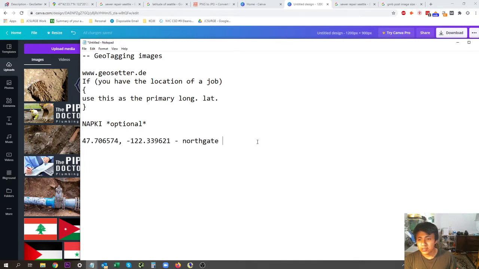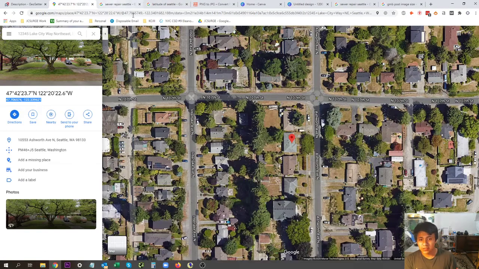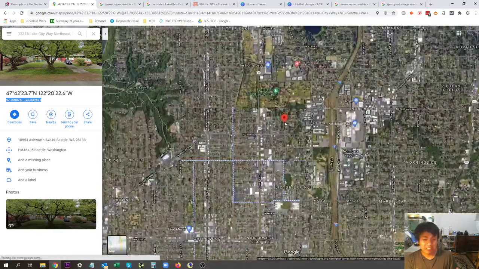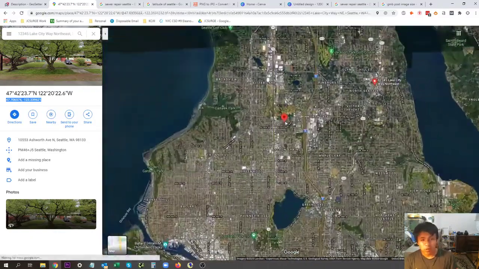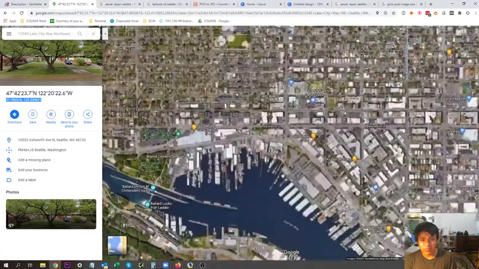So first of all, if you have the job site, the actual location of the job, use that for your longitude and latitude. Otherwise, use your business location. And if you don't have your business location, or if you want to employ somewhat of a dirty trick, let's say we want to rank in different areas of Seattle. We'll just pinpoint different areas in Seattle.